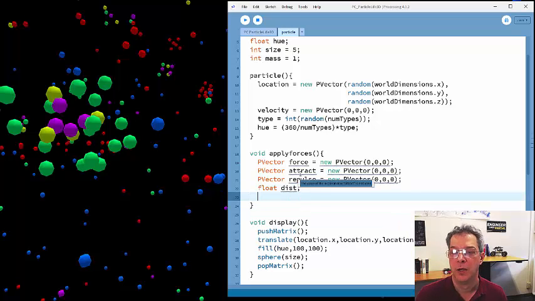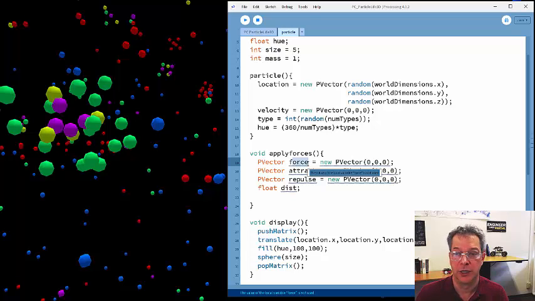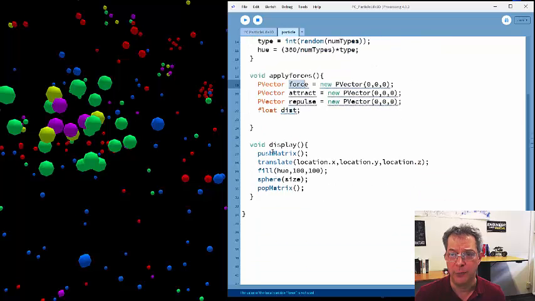So the force is going to be the sum of all of the forces on the particle, and then the attract and the repulse I'm going to use to calculate individual pairs. So if I have a particle, there may be a bunch of other particles that it's attracted to all around it. So I'll calculate those one at a time as the attractive force, and then add them into the total force. And the same thing for the repulsive force. If it's close to a lot of other particles, I'll calculate each individual repulsive force and then add it to the total force.